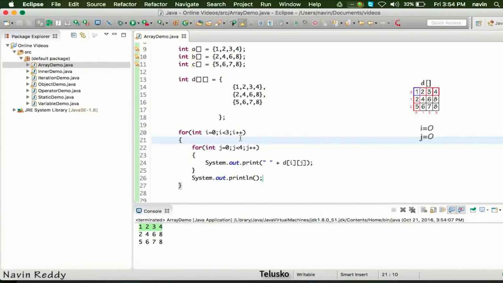Then the loop increments, your j becomes 1. So it is fetching 0, 1, which is the first row second element, which is 2. And then your j becomes 2, it will fetch 3. Your j becomes 3, it will fetch 4. Now once you have fetched 4, we don't have any element after that. It will jump to the second row. So when you say you're jumping to the second row, that means your i value now becomes 1. And then again your j value becomes 0, so you're fetching 2, then j increments, it fetches 4, and then 6, and then 8. So that's how it will fetch all the values from the 2-dimensional array.